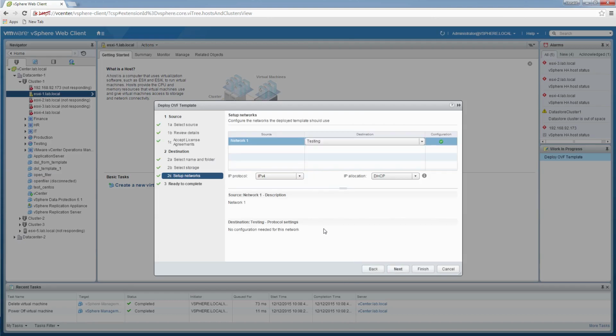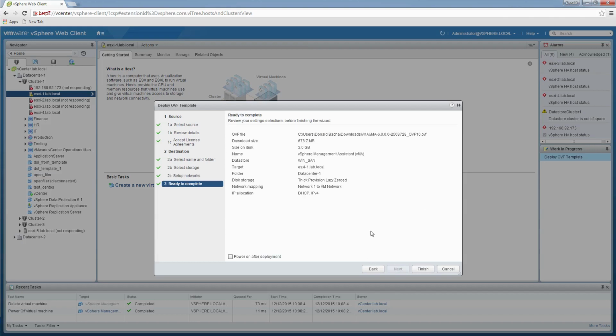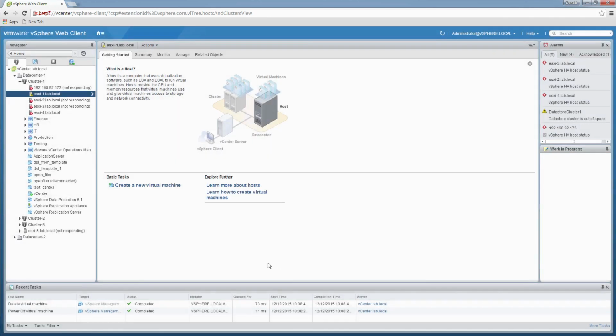This should take a few seconds here. This is the source network on the VM. I need this to go over to my VM network here. I'll leave the IP allocation to DHCP. Hit next here. We have a little summary, so I'll go ahead and hit finish here. We'll manually power this on. This should take a minute or so.